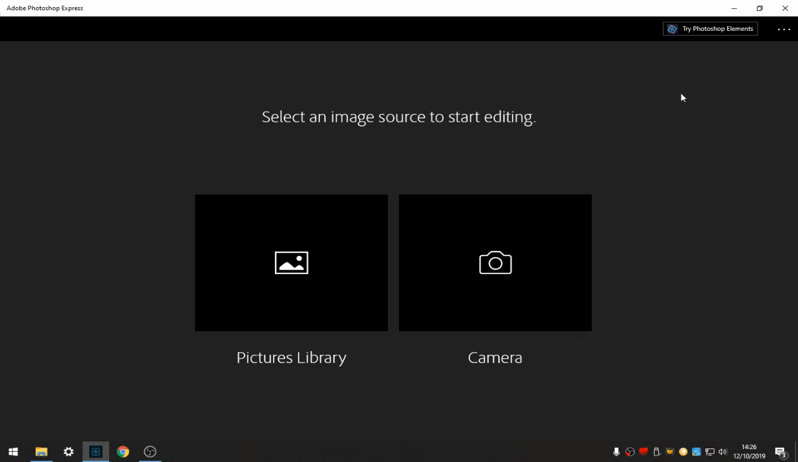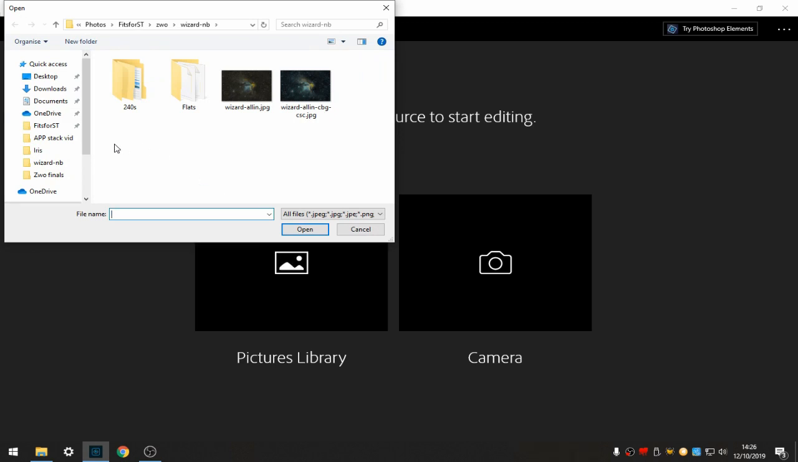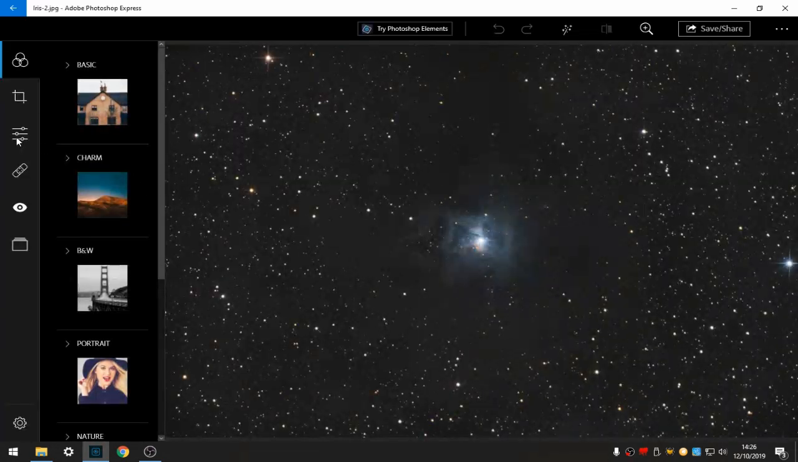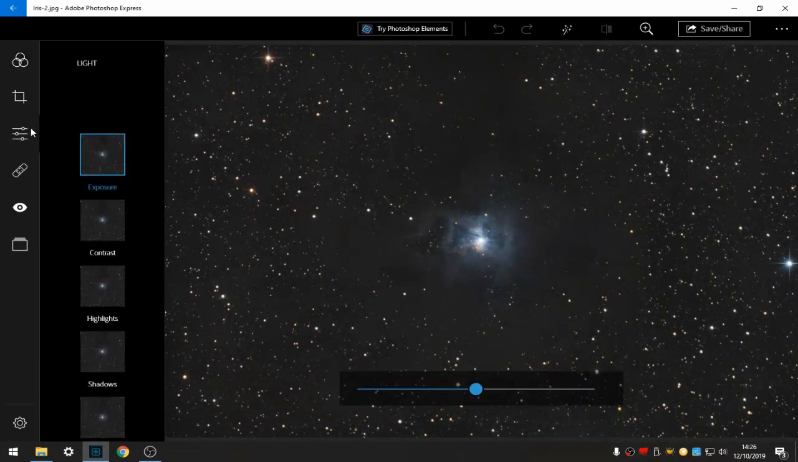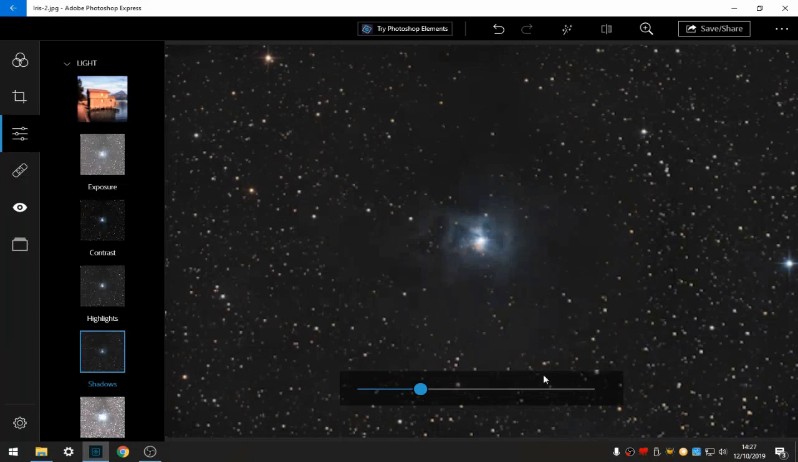Okay, so I've opened up Photoshop Express, which is a great little tool, free of course. I'm going to get my last RS2, open it, and I'm just going to do some quick changes here. Select this, which is manual changing, so we're on straight into the light side of things. I'm going to darken my shadows a little bit. I've got before and after here.